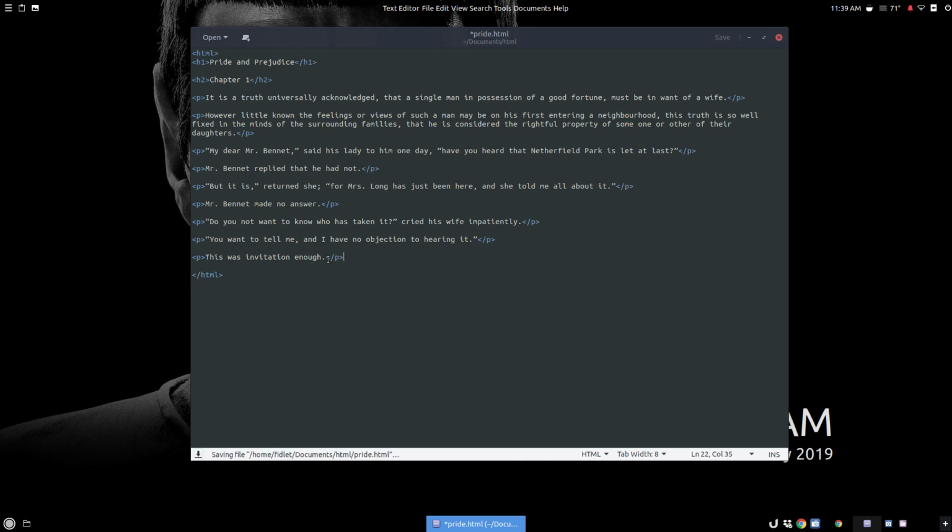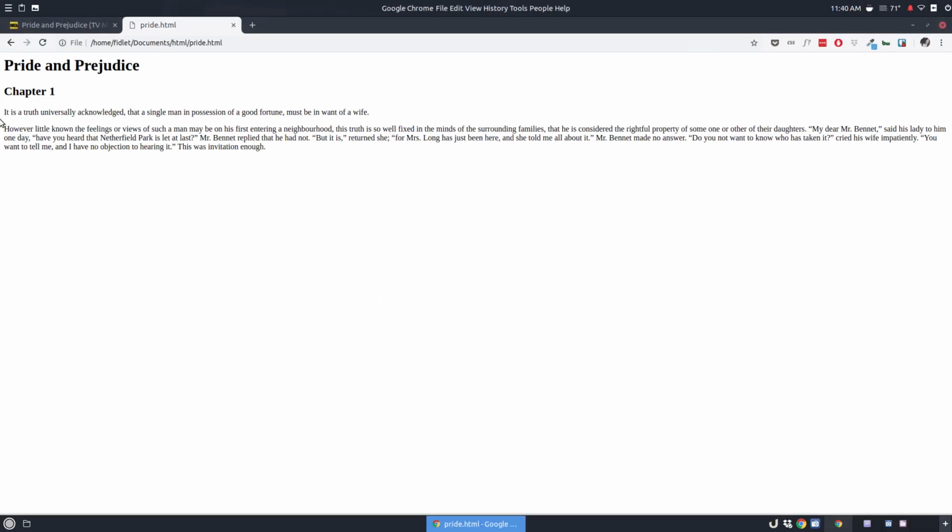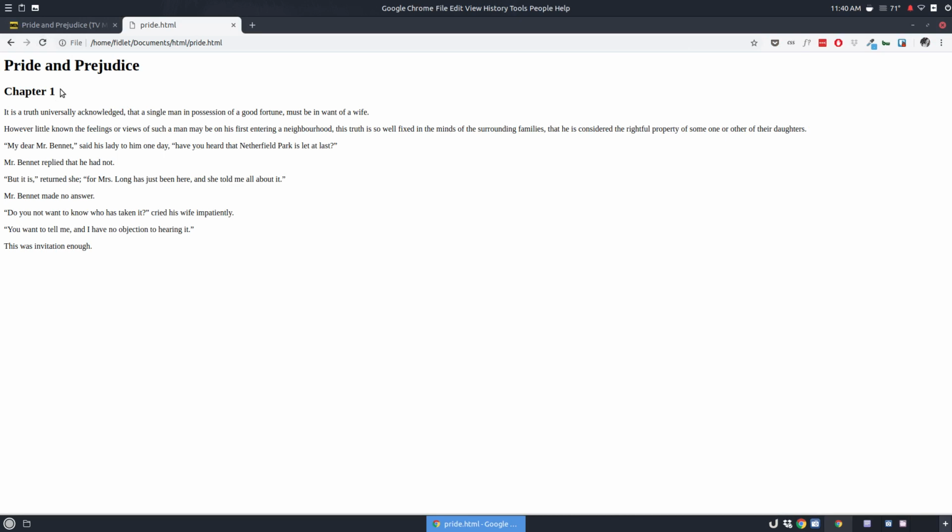Okay, and that didn't take too long, did it? So we've marked out all of our paragraphs, and if we move that back to our page and refresh it, you'll see all of our paragraphs are marked out. So look at that. We took this mess of text and made it look more like a book, right? It's much easier to read.